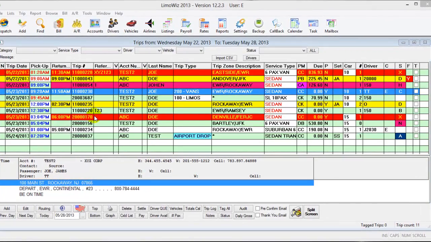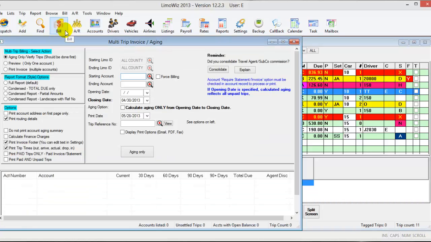In this video, I will show you how to process multi-trip invoices. Click on the bill icon on the top toolbar. You are presented with a multi-trip invoice and aging window. As you can see, you have several options on the left-hand side of the window.